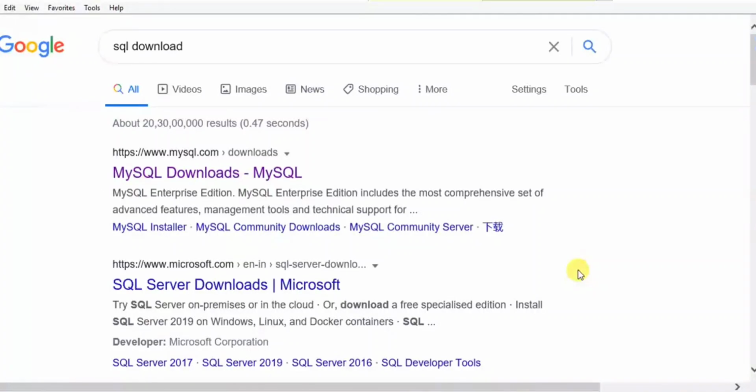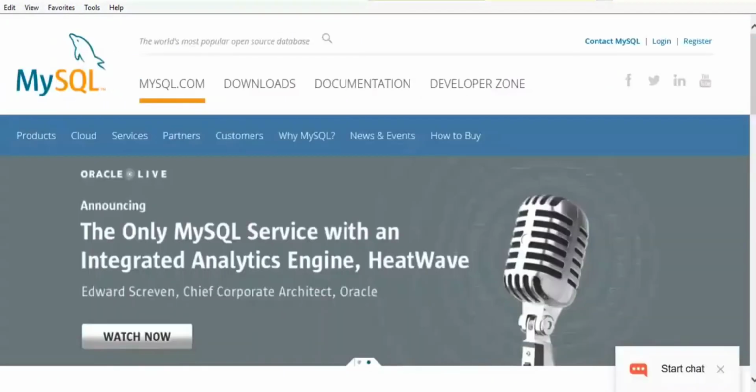Good morning. Today I will show you how to download MySQL. Type in Google, just type SQL download. The first link, you click it, and this screen will open here. And here you go to the downloads.